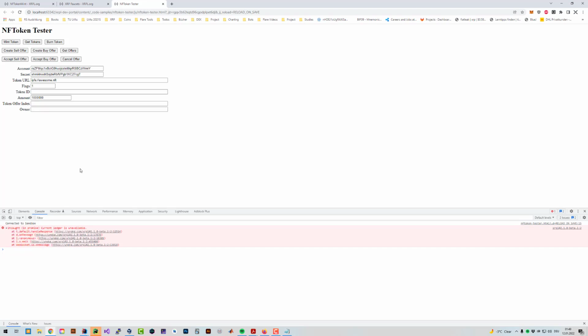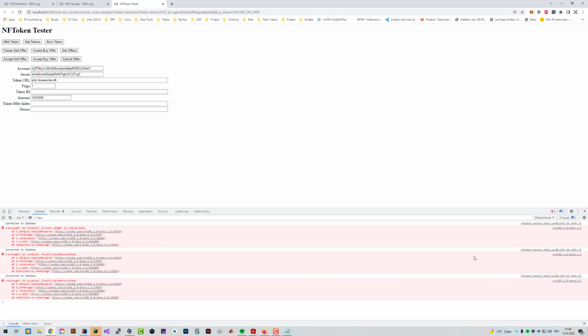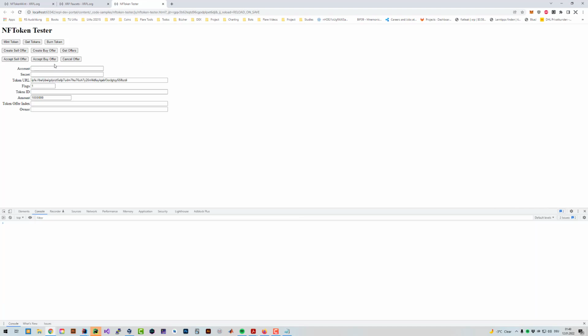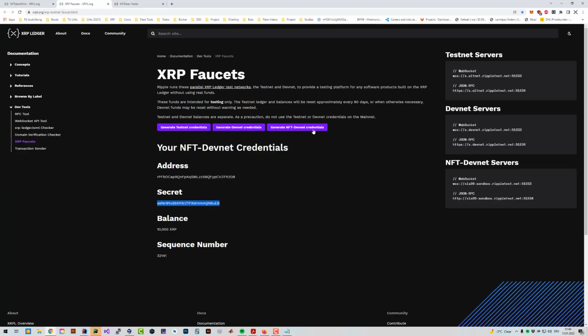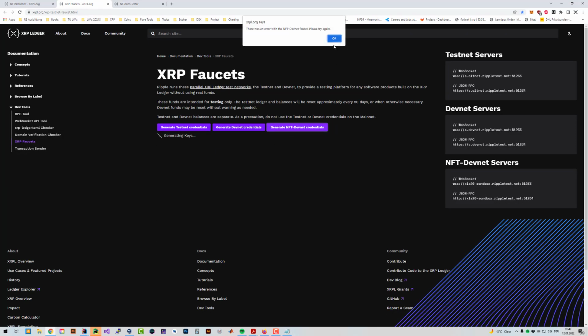Oh, okay, one more time. Oh, insufficient network mode. Okay, not good. I assume something doesn't seem to work right now. So I'm just gonna generate new credentials. Oh, yeah. Apparently right now, I guess many people are trying to test the Devnet, and either I or somebody else has broken something.